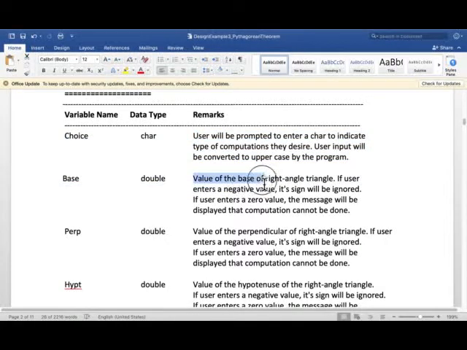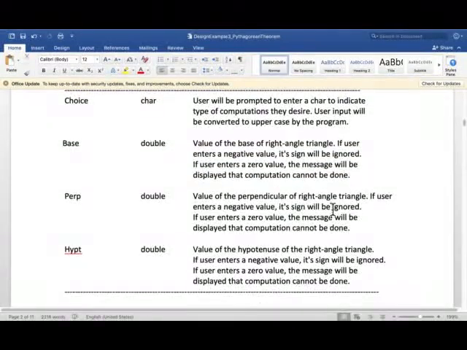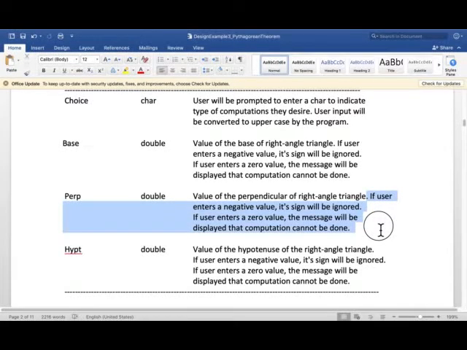So value of the base of the right angle triangle, if user enters a negative value, its sign will be ignored because real dimensions cannot be negative. And if user enters a 0, then we'll display the message that computation cannot be done. And the same thing for the other two. If user enters a negative value, its sign will be ignored. If user enters 0 value, the message will be that computation cannot be done. And same thing with the hypotenuse.